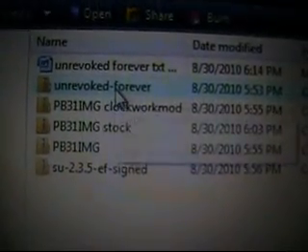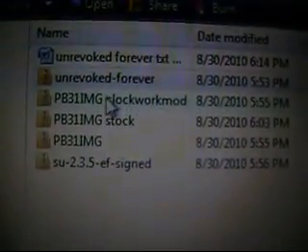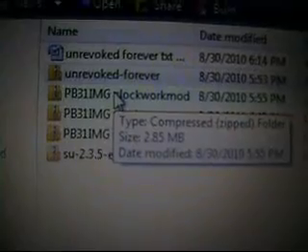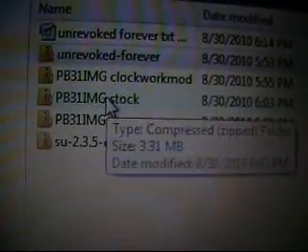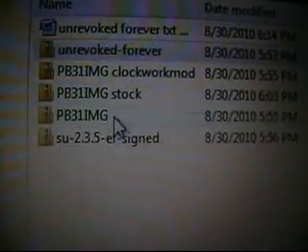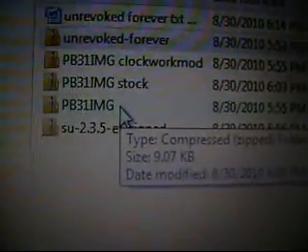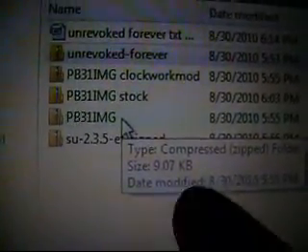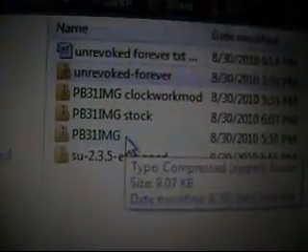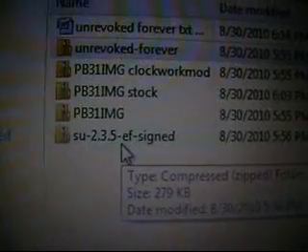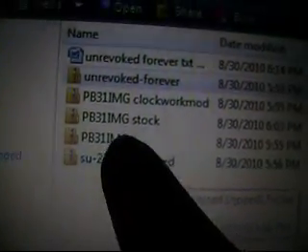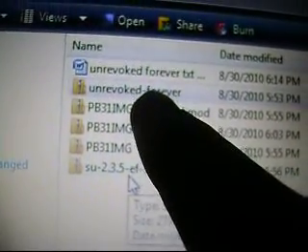Here's the actual thing you're going to install. This is the PB31 IMG Clockwork Mod recovery. This is the stock recovery. And this is Unrevoked's custom splash screen, which is the boot screen. And this is the super user application. Now, you will only want to do the Unrevoked Forever.